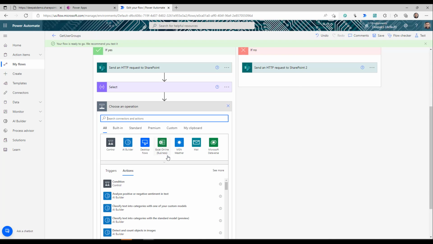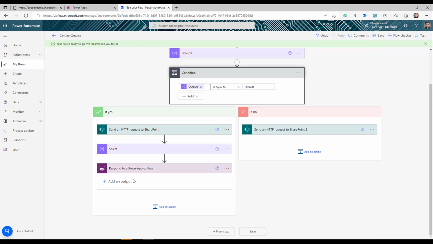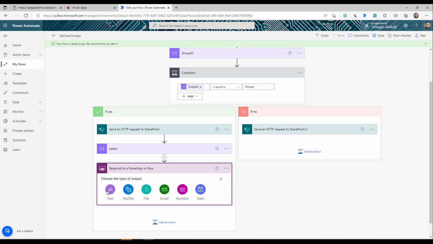The next thing we need to do is send it back to the Power App. So I'm going to search for Power App, and there is an action called respond to a Power App or flow. Select that. Click on add output. As you can see right now, these are the only types that you can send back to the Power App, and the array or JSON is not listed here today. In the future, I hope that Power Automate will have the capability to send an array directly from here to there. But because it's not there right now, we're going to utilize the text type.